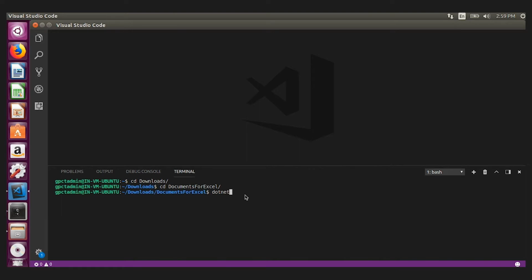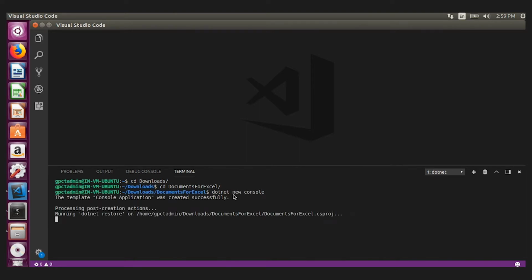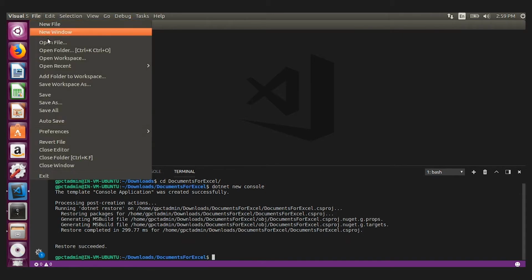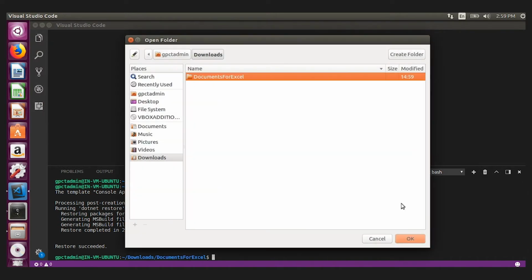Open a terminal window and create a .NET Core console application. Open Visual Studio Code. If you haven't already done so, go to Extensions to install and activate the NuGet Package Manager.